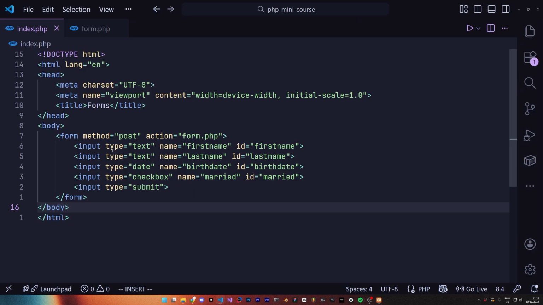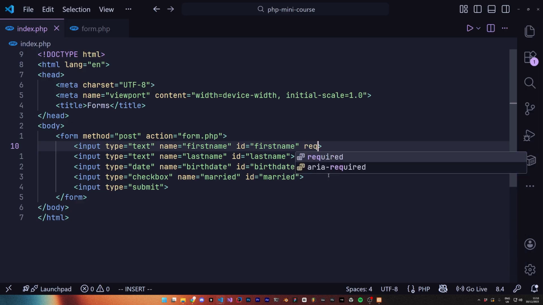So what I mean by that is we've already got stuff like type, name, and ID, which are like the base standard that you're going to need for your input. But we can add some extra things. Very common things are stuff like required, which means you are not allowed to submit the form if the field is empty. Another very common one is placeholder.